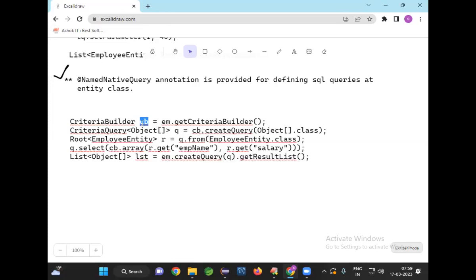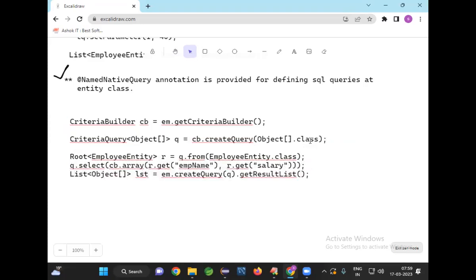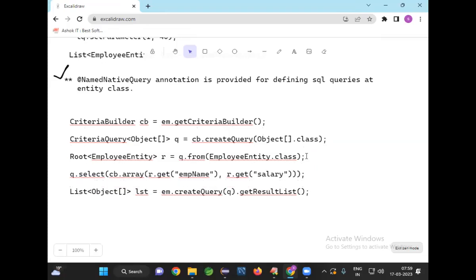How can I create this criteria builder object? By calling a method called get criteria builder. There is a method available, I'm calling it. I'll explain one by one line so that you'll understand how we can use criteria for preparing the SQL query.